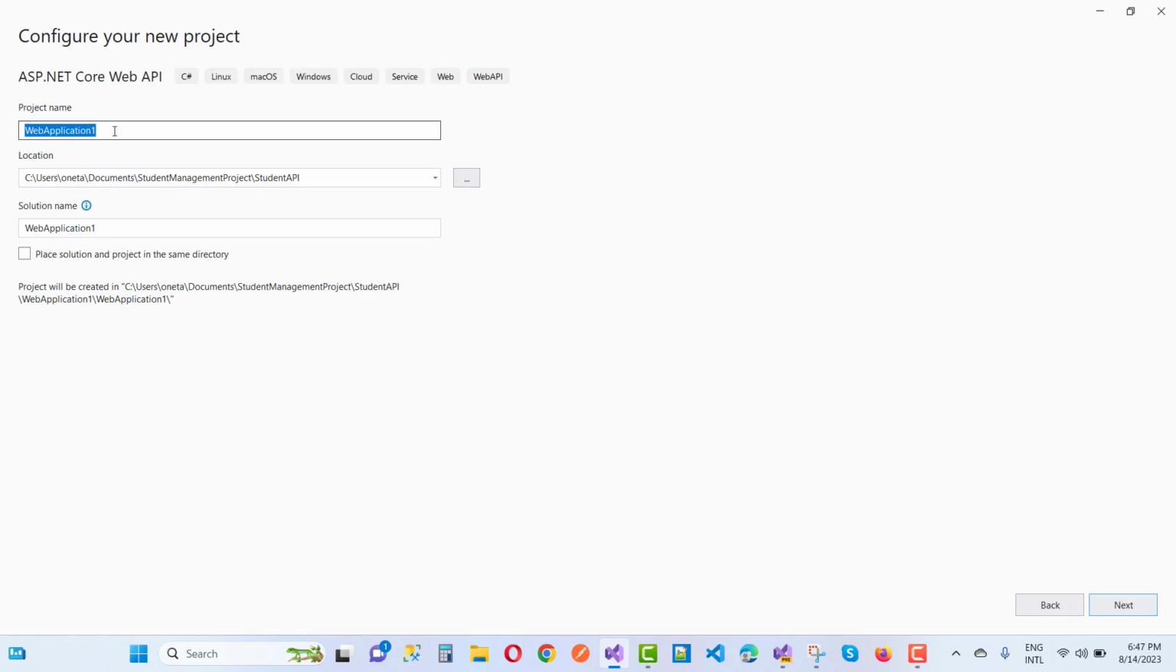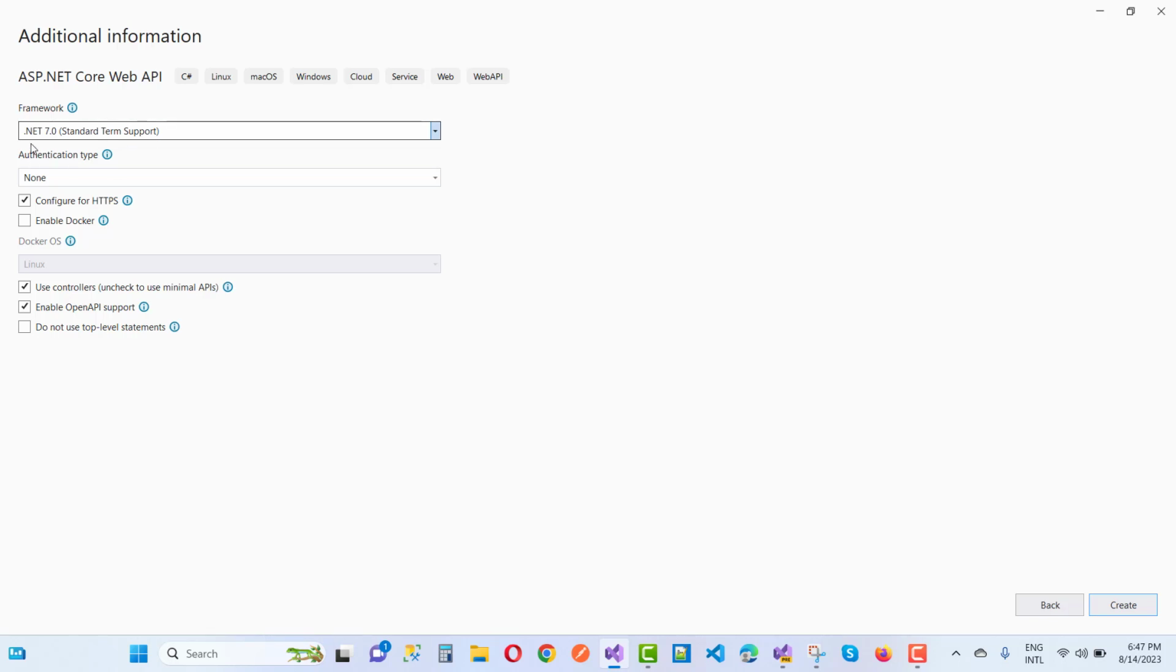So I'm going to add the ASP.NET Core Web API project, and name it PizzaShop.API. Here I'm going to use .NET 7.0 standard term support, but you know that 8.0 is the preview version of .NET.